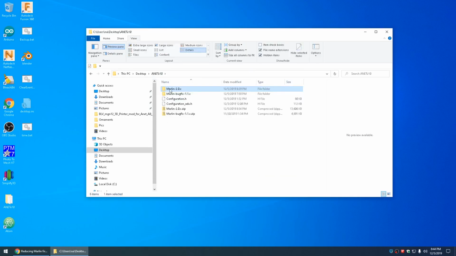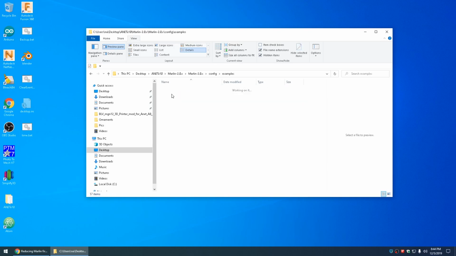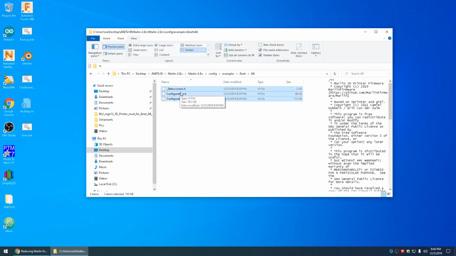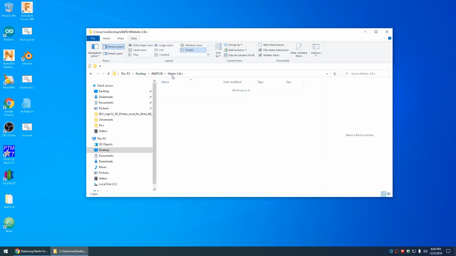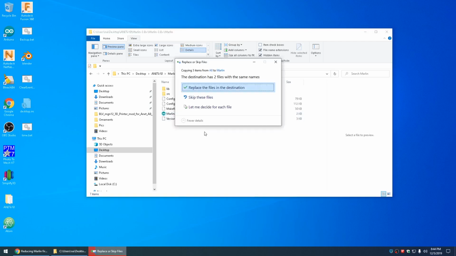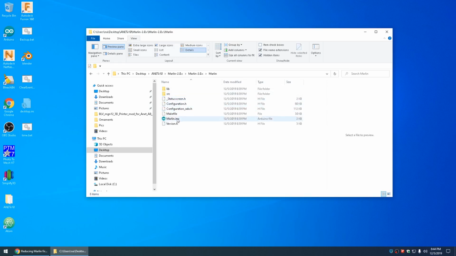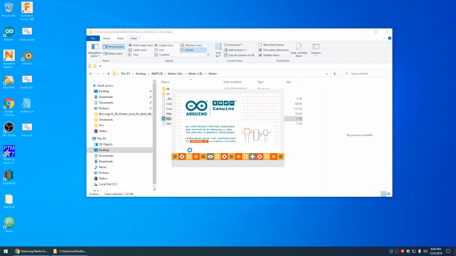Go into your Marlin 2.0 folder, go into config, go into examples, go into ANET, go to your A8, copy and paste these in your Marlin folder. Replace. So you copied all these over. Double click on your Marlin INO, and that'll start your Arduino IDE.